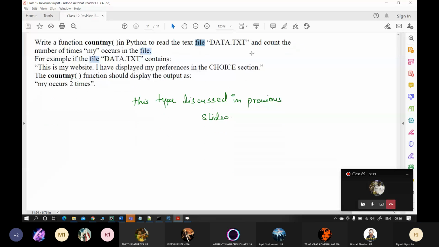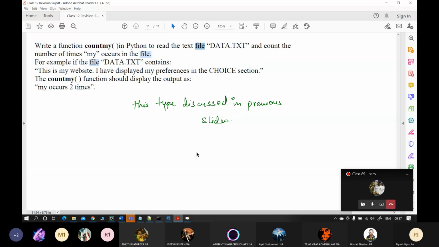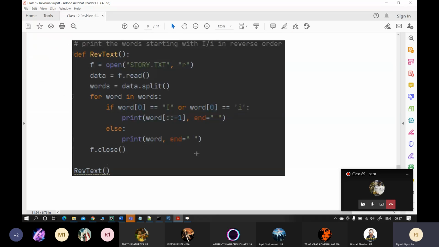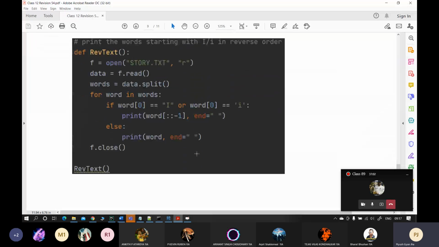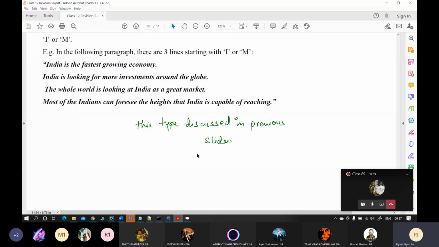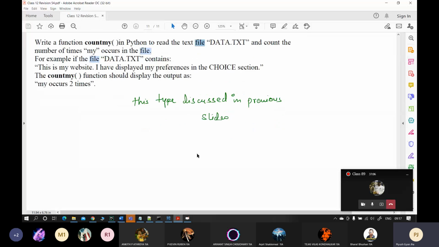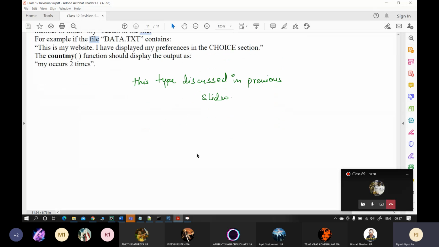Then, count the number of times my occurs in the file. We had seen one more question like this previously. So they are always repeating. These are the board questions of the last 4-5 years. So they are fixed types of questions. So you can consider that one question is out. This will definitely come. Only from these types you will see.